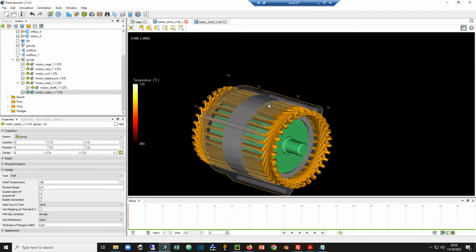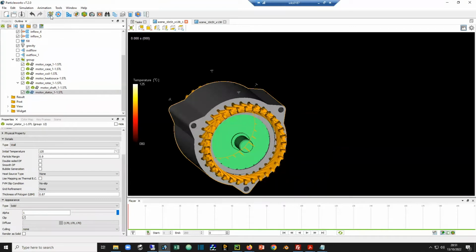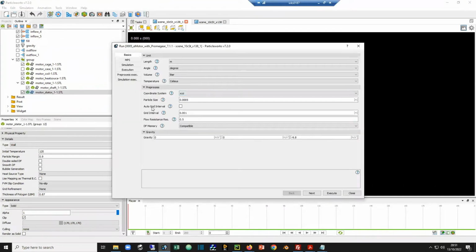Let's hide the casing for a moment. We have here the stator. I can control the alpha, the transparency of the stator here. As you can see, we don't have a very good resolution, but that's not a problem for the mesh, because the software will actually remesh automatically, or create a grid around the solid with a specified grid interval.